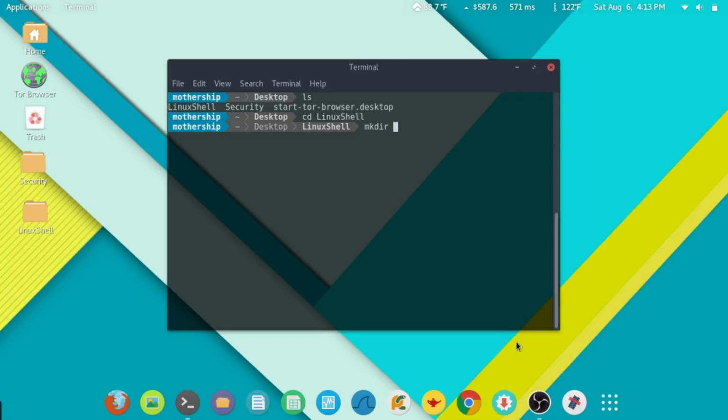So mkdir and then random. So now there's a random folder. So we'll go into the random folder. You have to make sure it's case sensitive. So clear it.